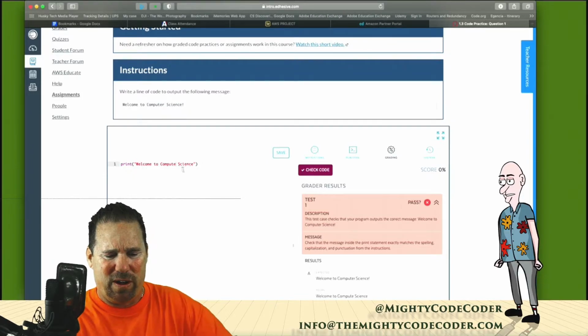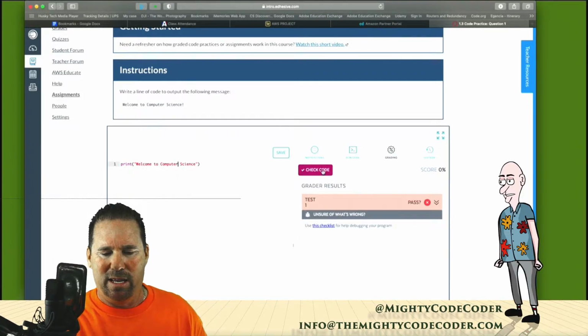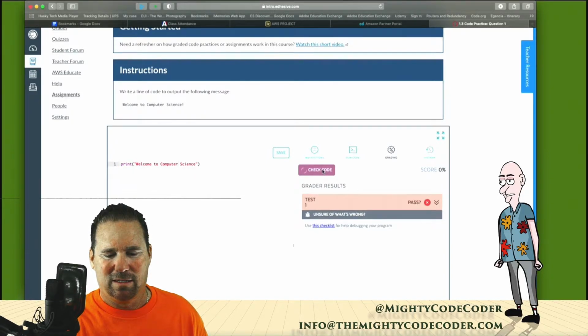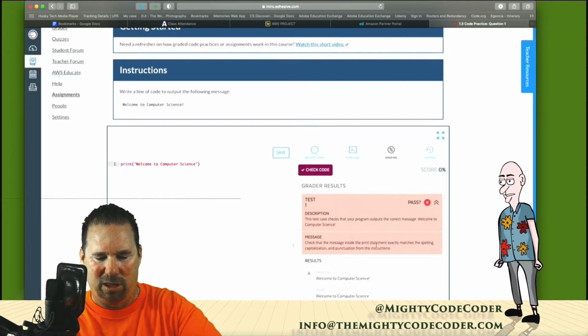But anyway, so if I put an R right here and hit check code, it should pass. Let's see, did it not pass? For some reason, it's not passing. Let's see what the problem is.